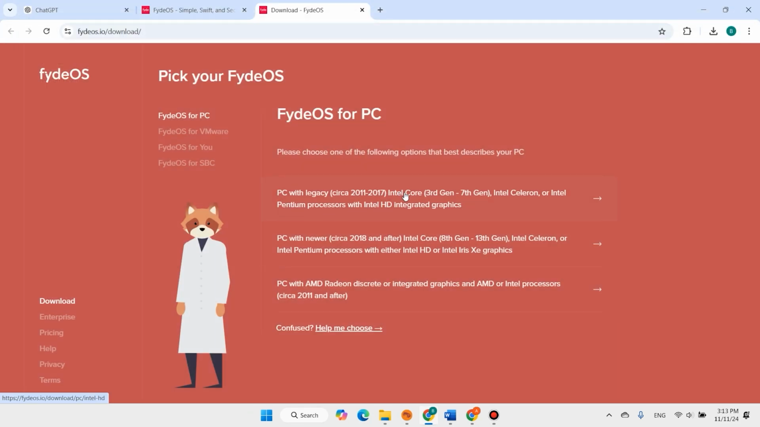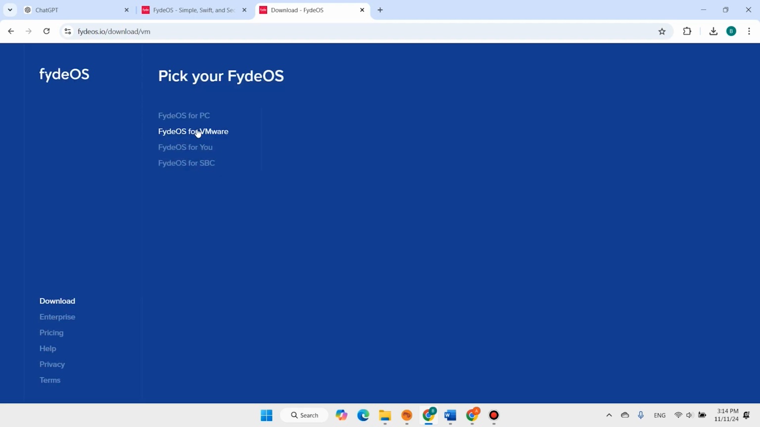If you want to download for 3rd gen to 7th gen, click here. If you want to download for 8th gen to 13th gen, click here. If you use AMD, click here. In this video, I want to install on VMware.